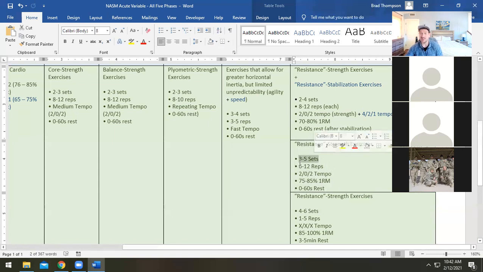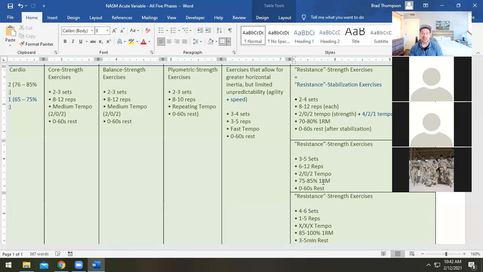3 to 5 sets, 6 to 12 repetitions, 2-0-2 tempo, and you're lifting at 75 to 85% of your 1 rep max, which is pretty high, but it's not super high. And then 0 to 60 seconds of rest. That's it. Pretty simple stuff on that one, and then we've got max strength down here.